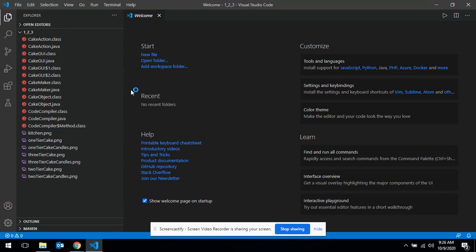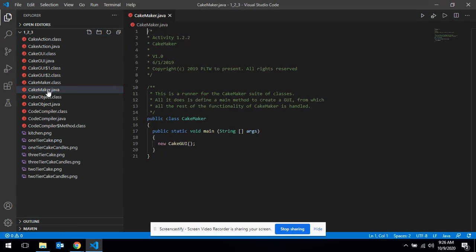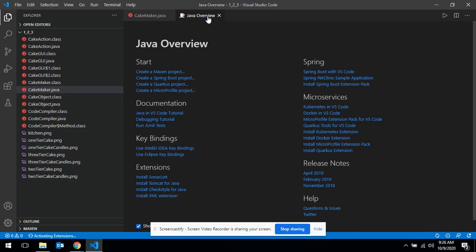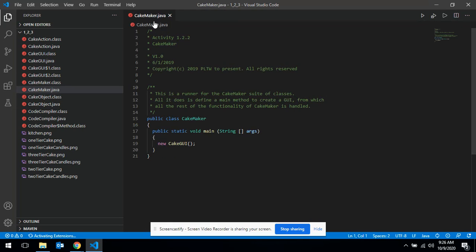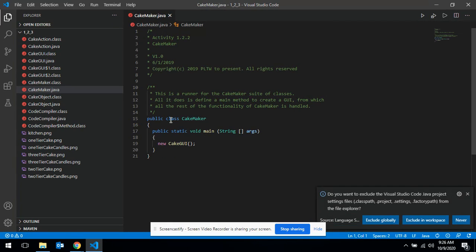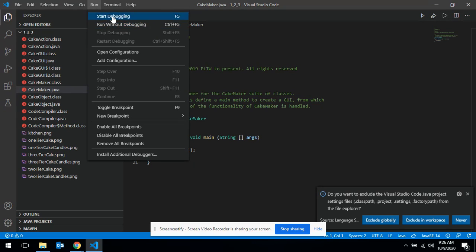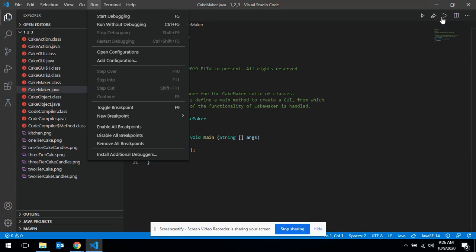Okay, now to actually run the code for this project, because you have so many different classes, you want the CakeMaker.java class, and if I double click on it, another window may pop up, but you can just close it. This is what it should look like. So there's only 4 lines of code. So up at the top, you can run your code here. You can run it up here. You can run with debugging or without debugging. For now, we're going to run without debugging, or we're just going to use this button here or here.